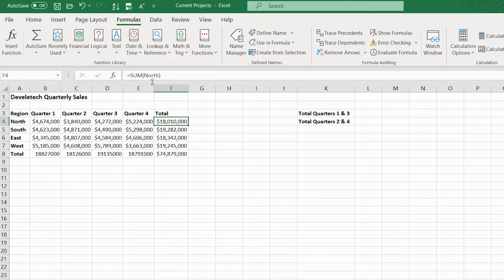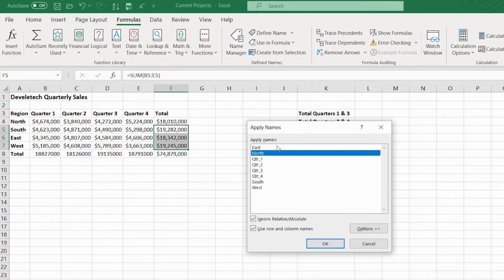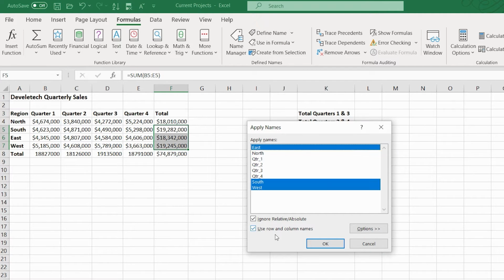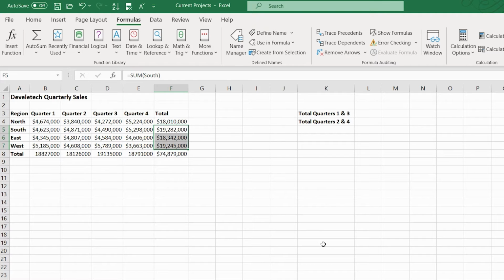Okay. And you could actually do that for all the rest of them. You could do multiples at once. So if I wanted to do south, east, and west all at the same time, let's just go back to that menu. We'll choose apply names, and you'll just choose those 3, south, east, and west. We'll choose OK, and it just replaced all of those with the range names. So that's a quick and easy way to do that retroactively.